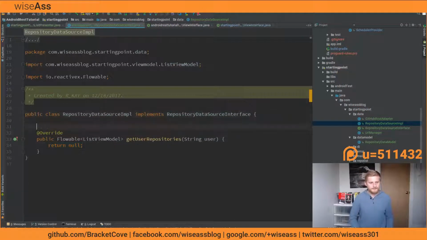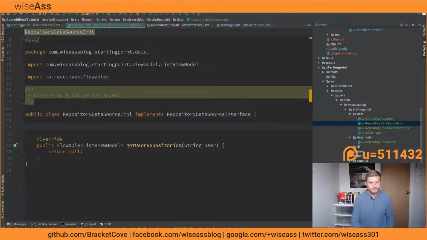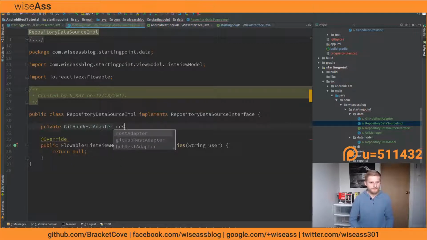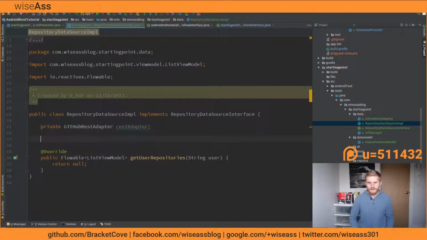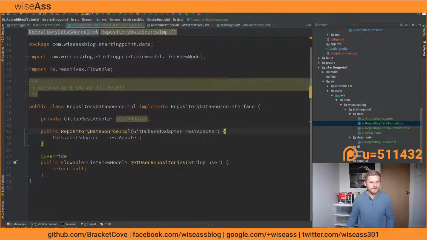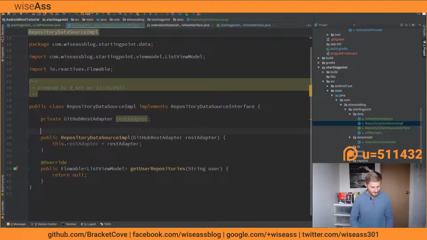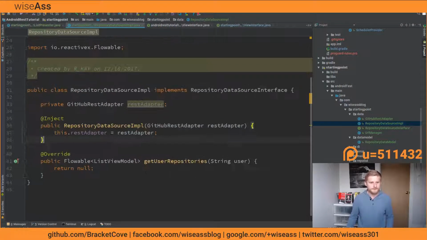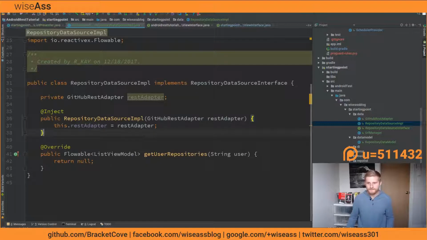And before we write that method, let's just set up the basics of this class. We're going to, of course, need an instance of our REST adapter, so we're going to say GitHub REST adapter, and let's create a constructor. So Alt-Insert, constructor, REST adapter, and again, we're just going to slap an annotation on there for the Dagger2 stuff, inject. So when we need it, it'll give us a REST adapter. That's all we need to do there. And then again, we only have one primary method in this entire class that we need to write, which is going to be this one down here.